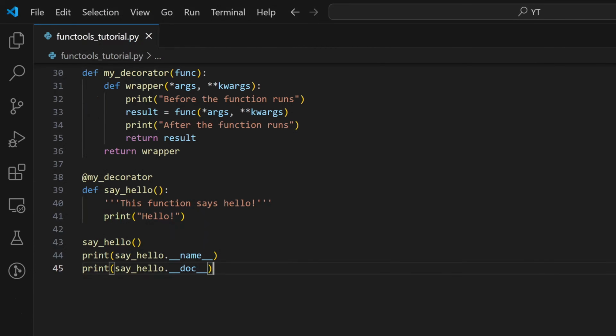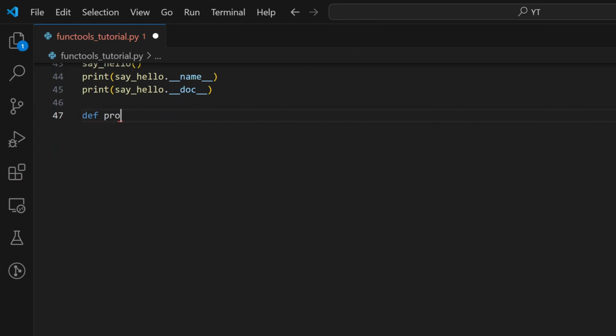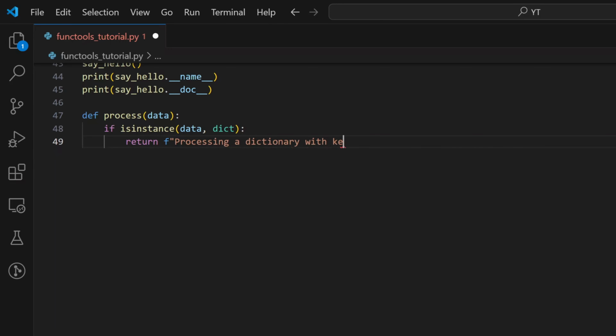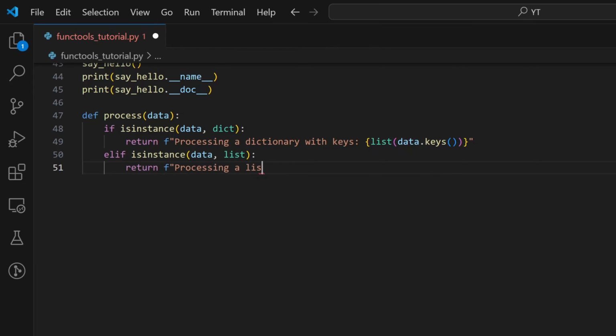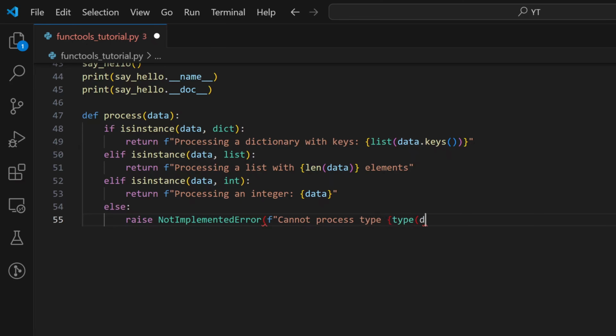Now let's look at a cleaner way to handle different types of input using a single function name. Instead of writing a bunch of isinstance checks, Python gives us functools.singledispatch, a way to define a generic function that behaves differently based on the type of the argument passed in. Let's say we're building a function that needs to handle different types of data, like a dictionary representing a user, a list of items, or a numeric ID. Each of these types should be processed differently, but they all go through the same top-level function, process.